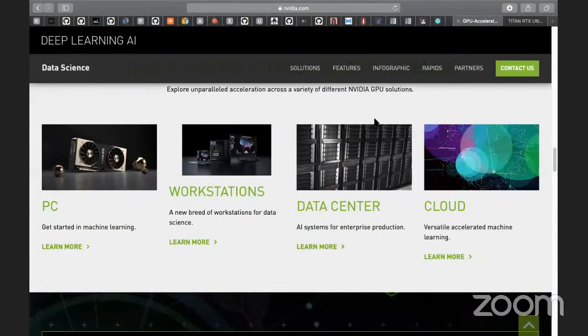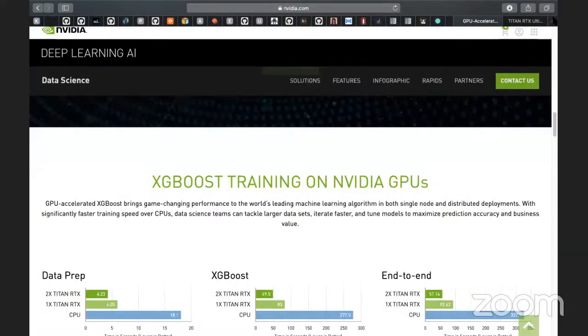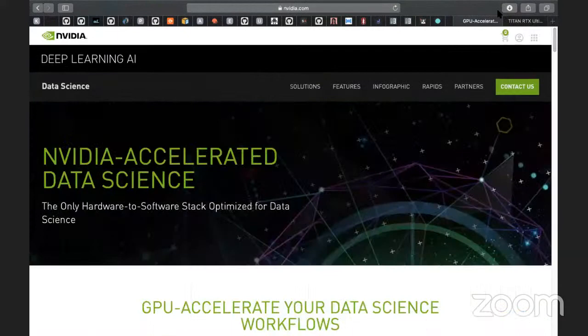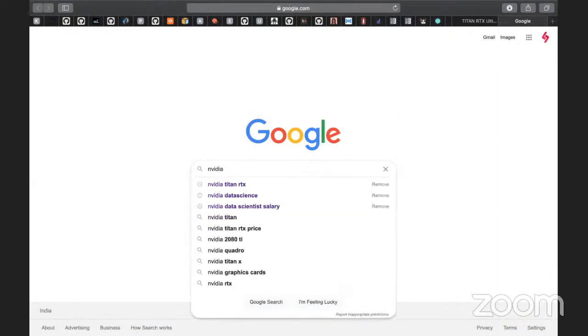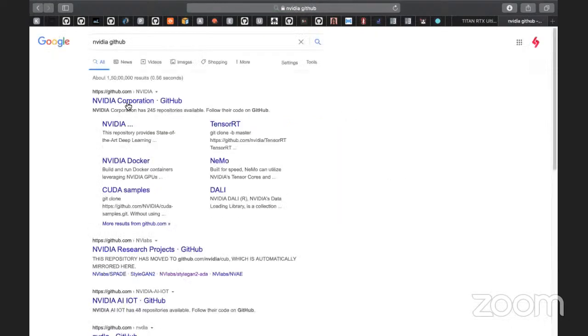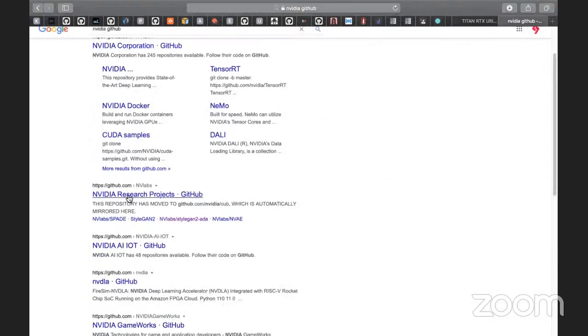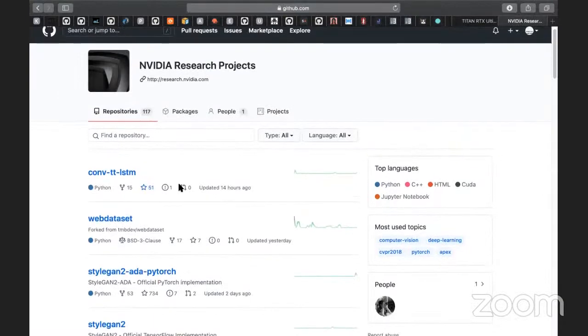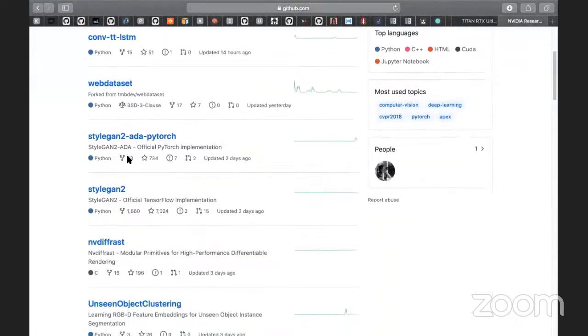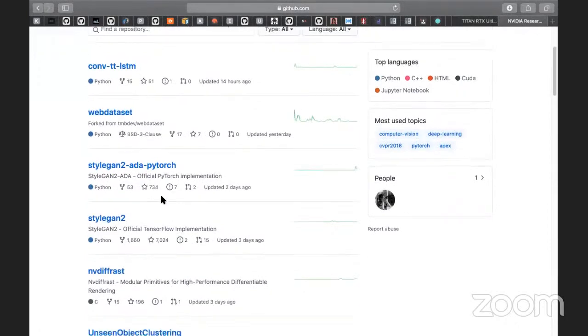Moving to the next one. I want to show you something a little different now. NVIDIA also has GitHub projects, so I'm just going to search NVIDIA GitHub. Let me click on this: NVIDIA research projects. If you are interested in these research projects, just open this and you can see there are a lot of them. If you want to test applications on NVIDIA, you can use these NVIDIA projects also.